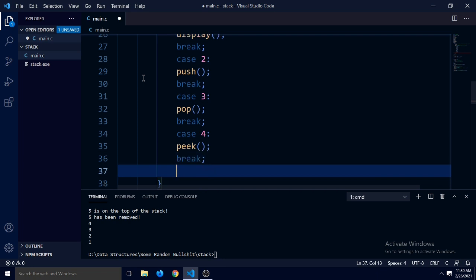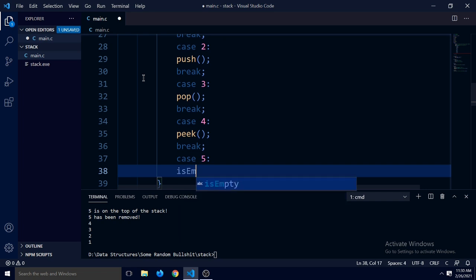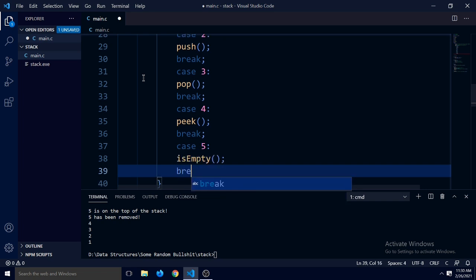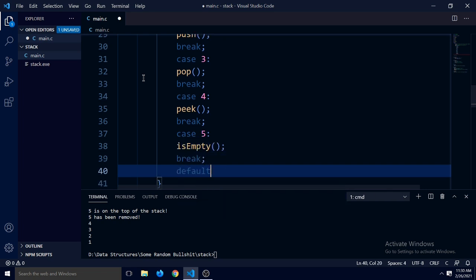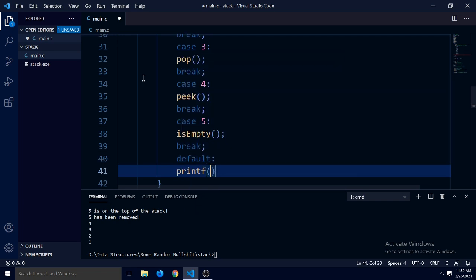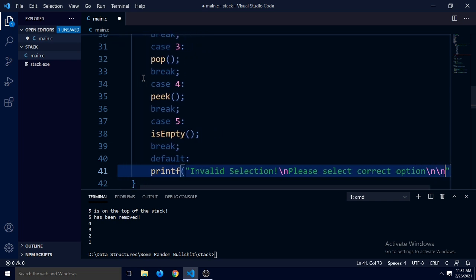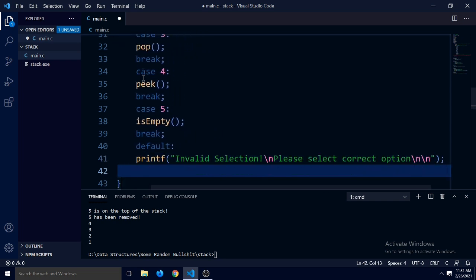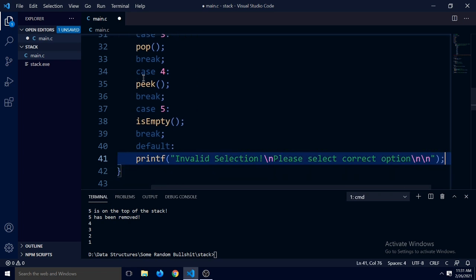Not this, right? Case 5 should be "is empty", break. Default should be "invalid selection\n. Please select correct option\n", and then that's about it, right? Default is the last one, so there is no need to give break.